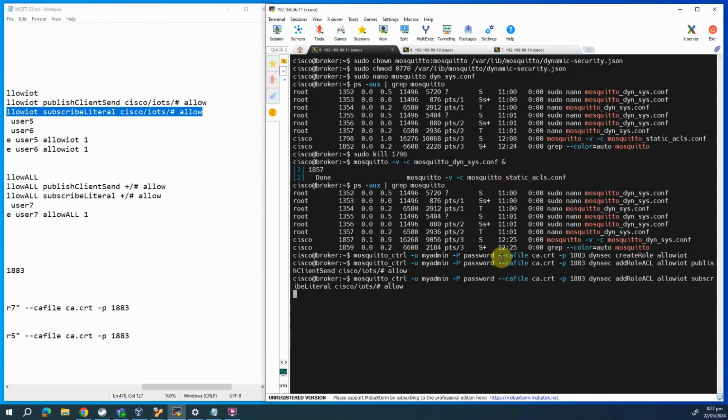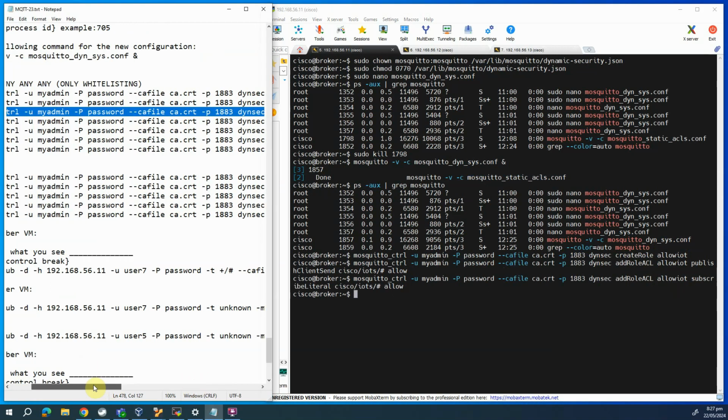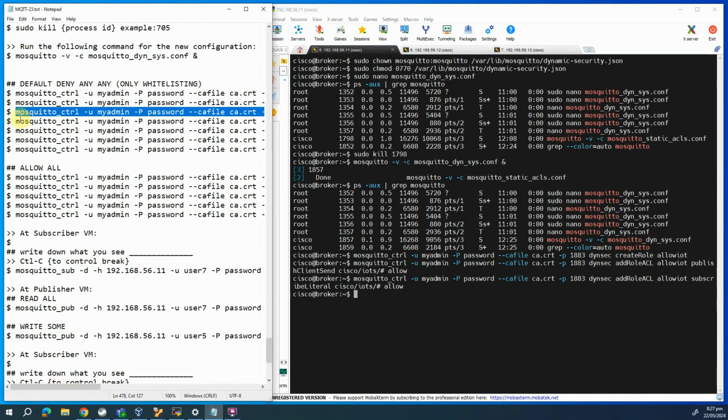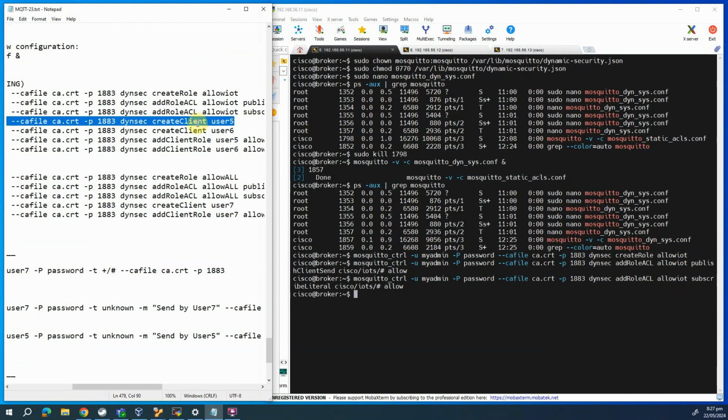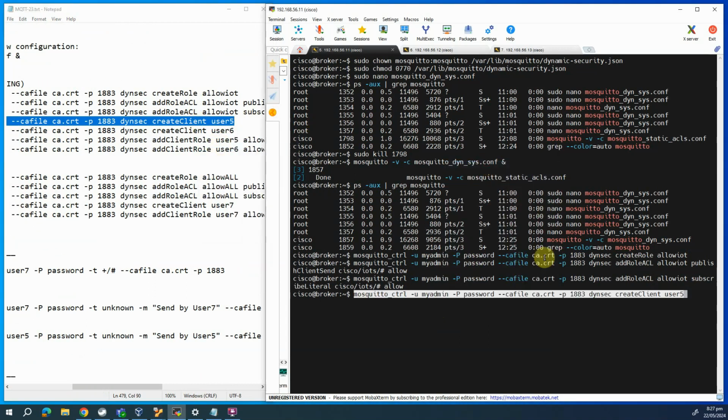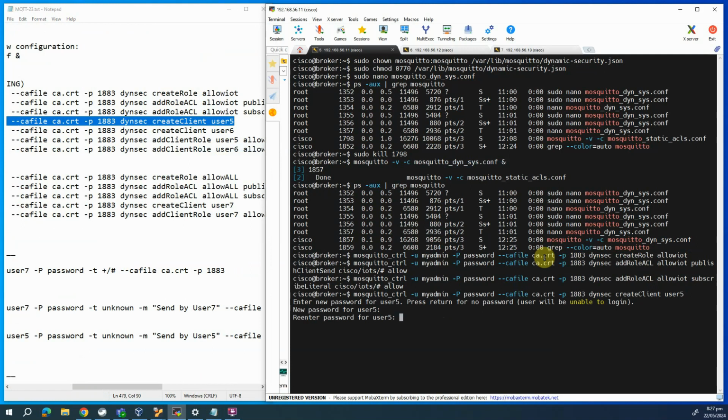Paste, right? The ACL, the role name is called allow ACL. So it's like a security group. Okay, this is like a security group at the end of the day. So they call it roles. And then next thing is I'm going to create 2 users. A user called user 5. Enter, then it'll ask you for a password, obviously. Okay, so that'll be good.